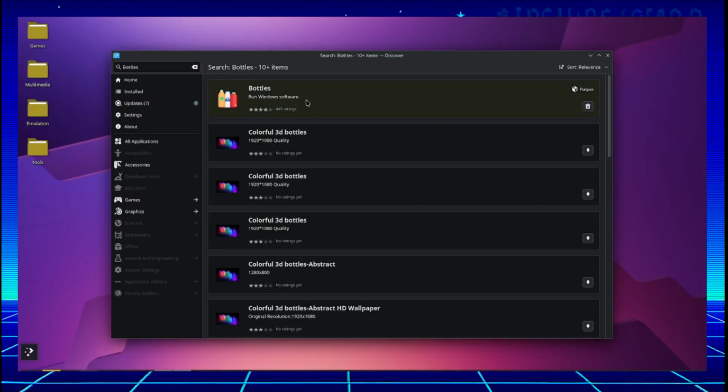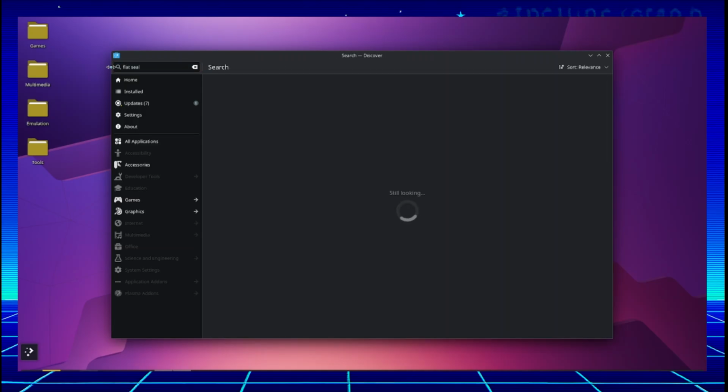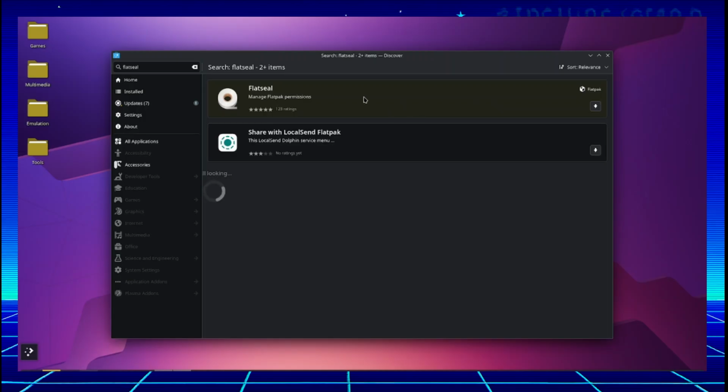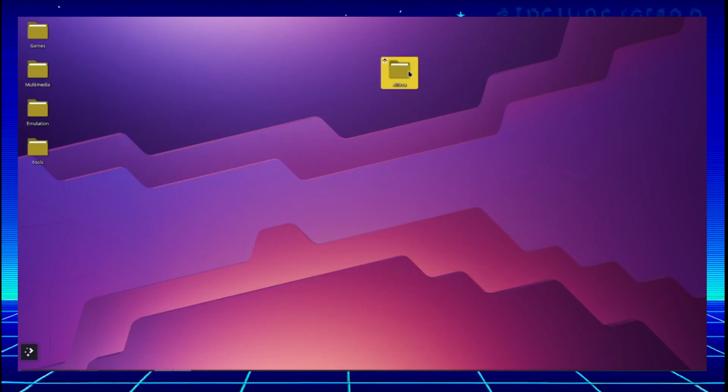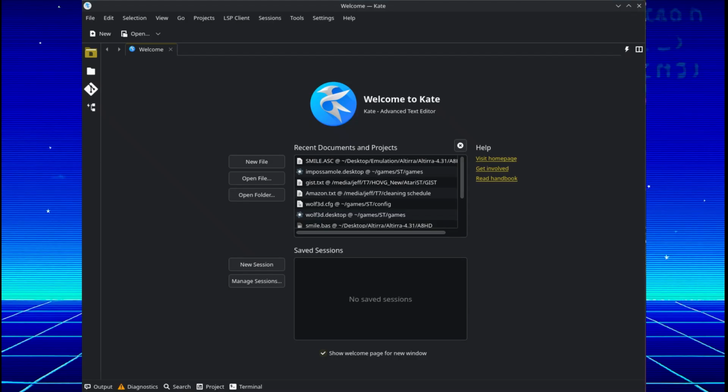We're going to need 3 apps to get started. We're going to need Bottles. Bottles is a Windows application manager that uses Wine and Proton to load and run Windows applications. We're going to need Flatseal. This is a permission manager for Flatpak apps. We need to give Flatpaks access to the folders we want them to use. So in this case, we're going to give it access to the folder where we're going to store our data. Kate, well, we need any editor. I'm going to use Kate. It's a powerful text editor built into KDE.